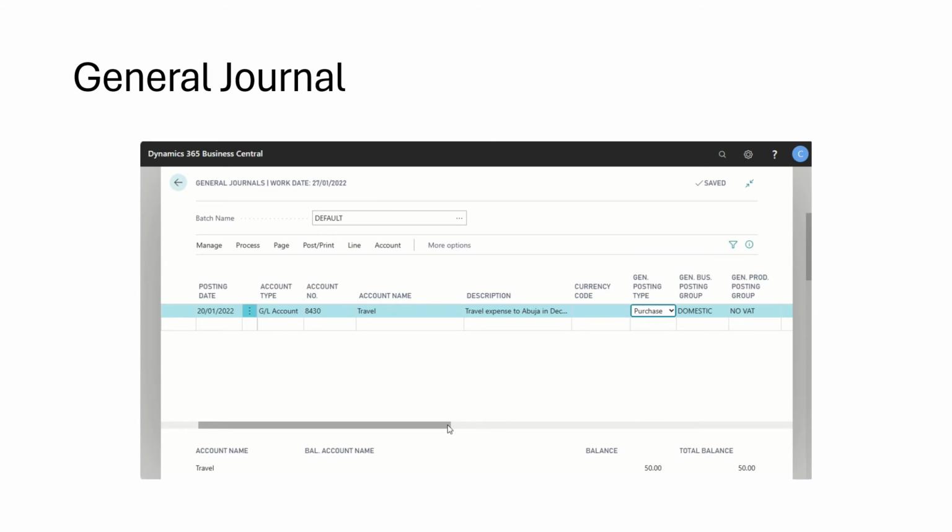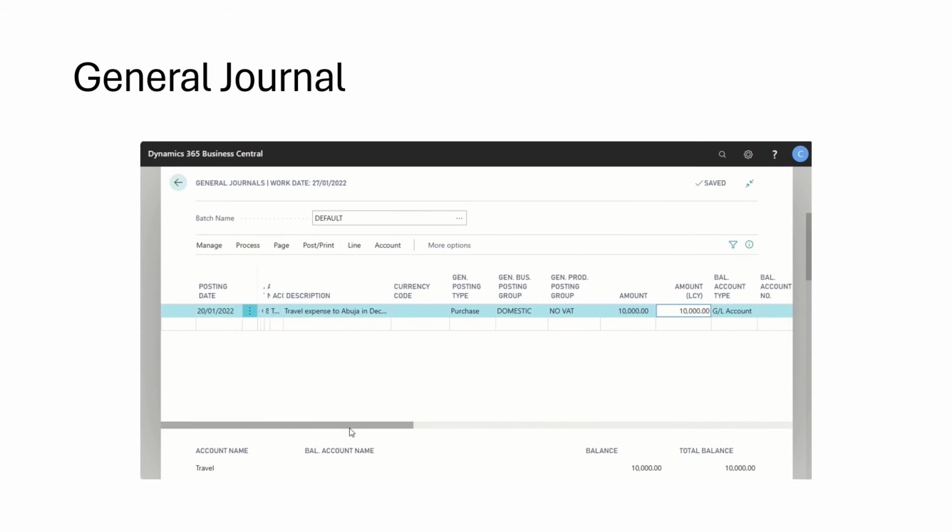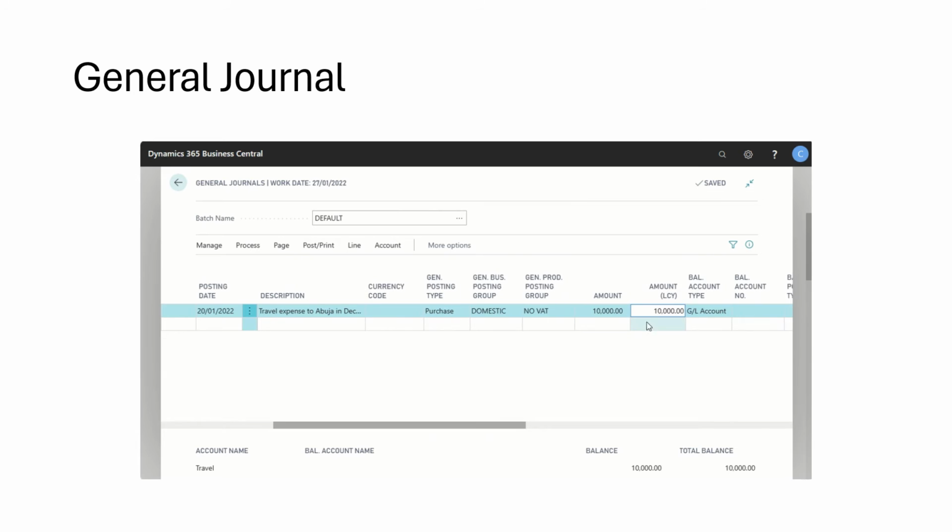So whatever I enter under my amount remains the same as the amount in local currency. Nothing is going to change. 50 here remains 50 here. If I change this to 10,000, it remains 10,000 here. My amount in local currency, nothing changes. Now, what this means is I'm going to be debiting this travel expense account with 10,000 naira.